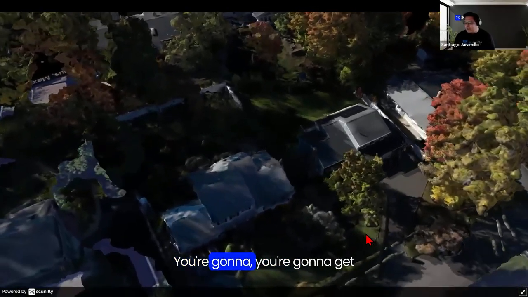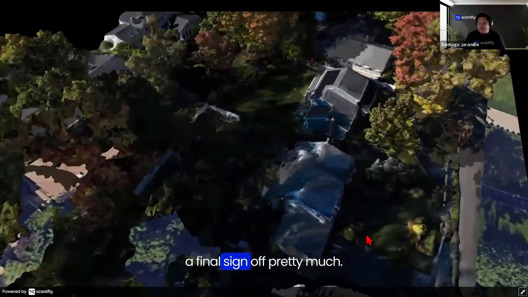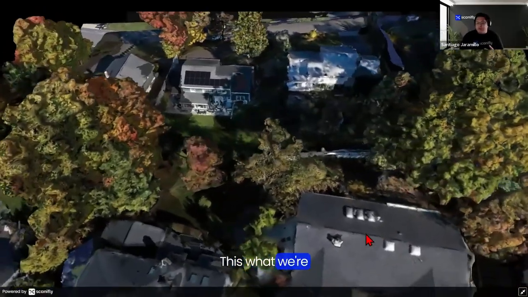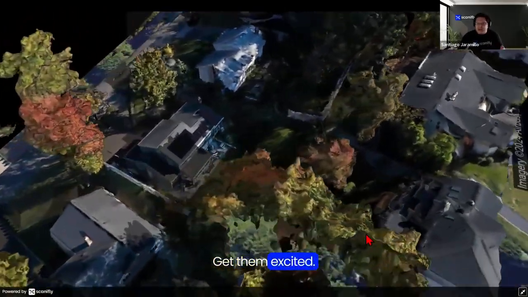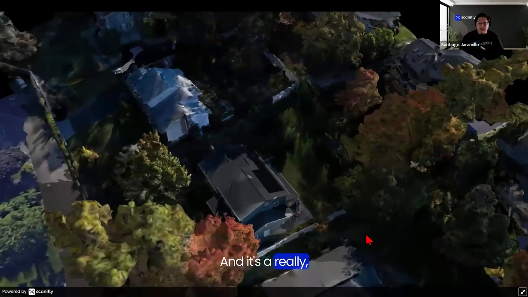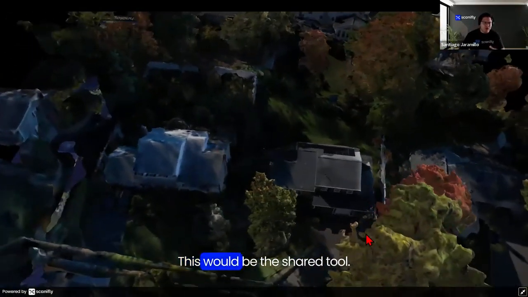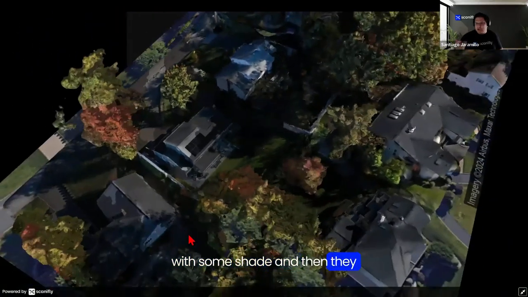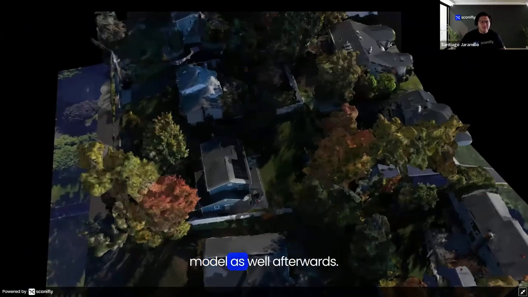Let's say you're going to get a final sign off, pretty much. Hey, Mr. Customer, permits are in. This is what we're going to build for you. Get them excited. It creates that wow factor really, and it's a really nice touch. So yeah, this would be the Share tool. You can see the animation there with some shade, and then they can just interact with the 3D model as well afterwards.